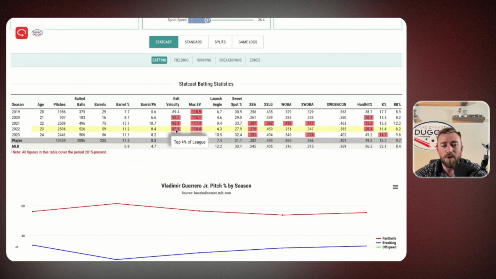95.1, top 1% of the league. 92.8, it's top 4% of the league. This year, 92.1, top 9% of the league. The barrel rate's really good. The last 3 seasons, 15.1%, 11.2%, 11.1%. It's really awesome to see these things. This is what you want to see in a profile. And Vlad checks boxes in that sense.